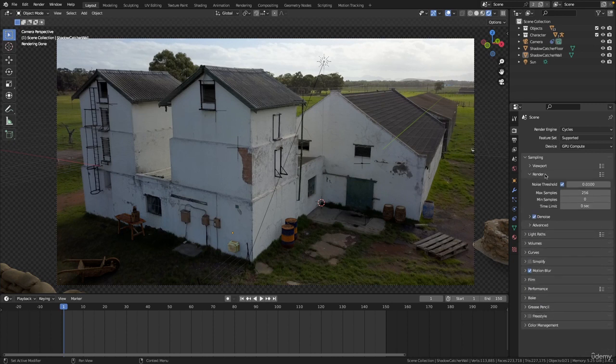You can minimize the viewport. And the noise threshold I usually keep on. This will increase the render time slightly. Maximum samples, I usually set this to around 256. If I do my final render, then I will increase this to about 512 or maybe 1024. But I think for this example, 256 should be enough samples.